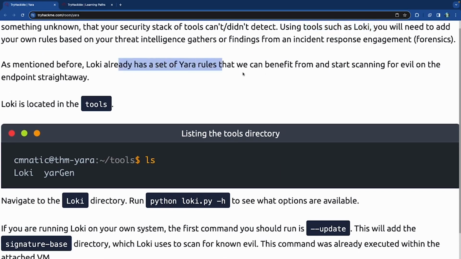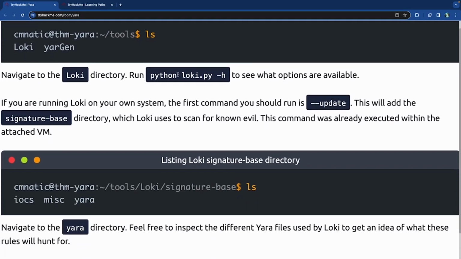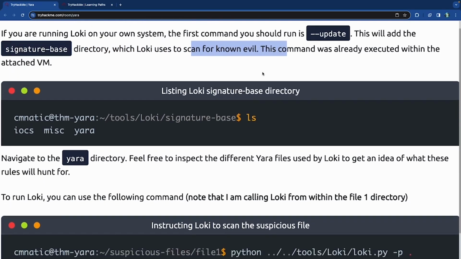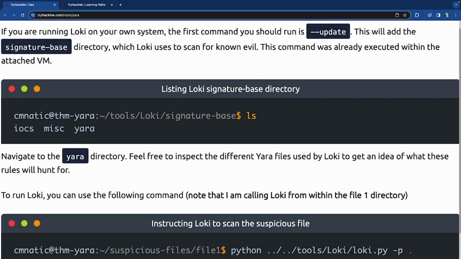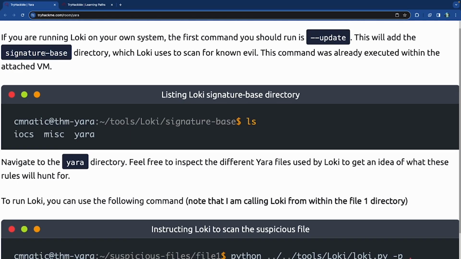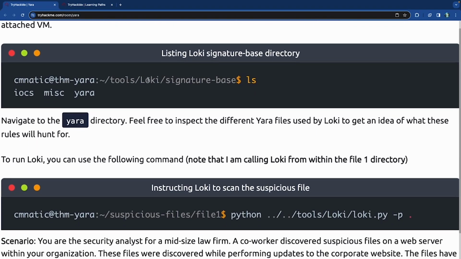As mentioned before, Loki has a set of rules already, and it's located inside our tools, which we already saw. Navigate to the Loki directory and run python loki.py help to see what options are available. If you're running Loki on your own system, the first command you should run is update, which will update the signature-based directory that Loki uses to scan for known evil. Heuristic analysis has to do with the signatures of files, and so you want to update the signature-based directory so that Loki can actually do its job and find threats based on the most recent update of signatures. This is already executed within the attached VM.